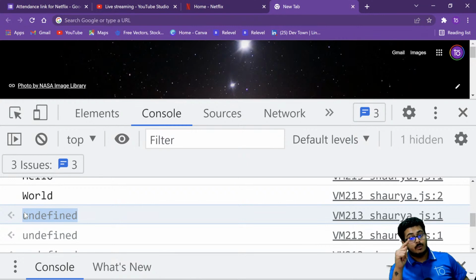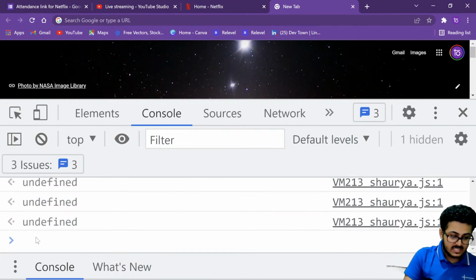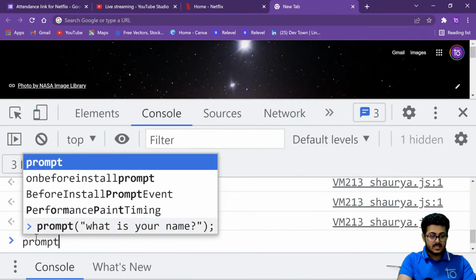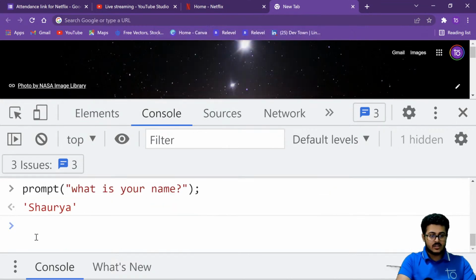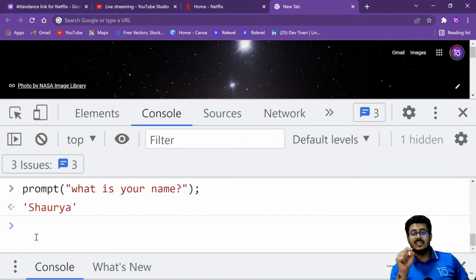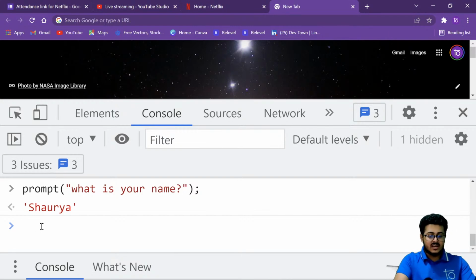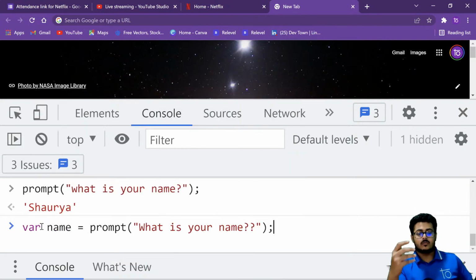But when we were executing prompt, it took in a particular value in the parenthesis, and whatever input the user puts in, it gave that input back to us. Let me execute it: prompt, what is your name. As soon as I execute this and write Shaurya, you can see that instead of returning undefined, it is returning Shaurya to me. It is returning a value, and that value I can store inside a variable. So var name is equal to prompt, what is your name.